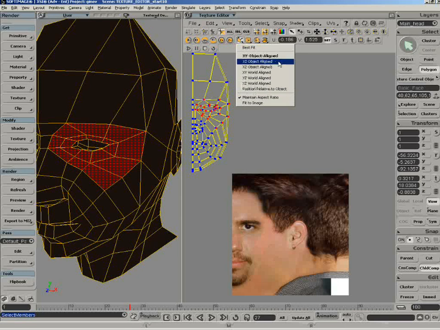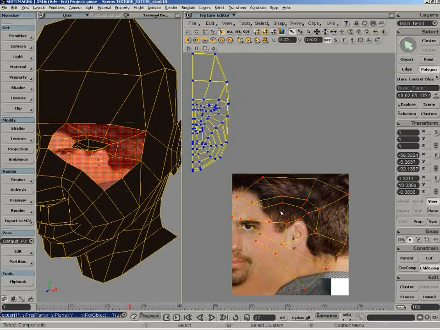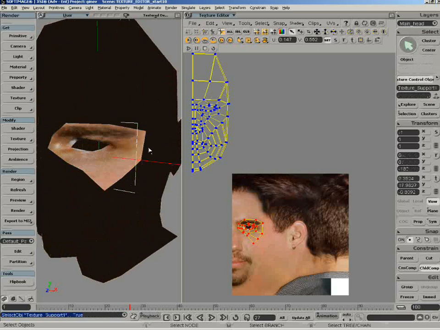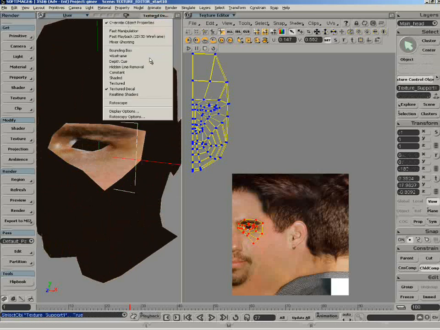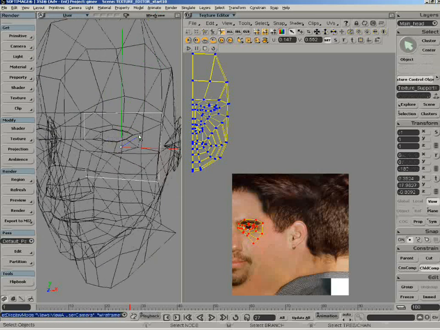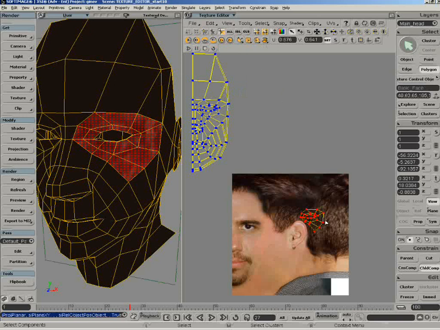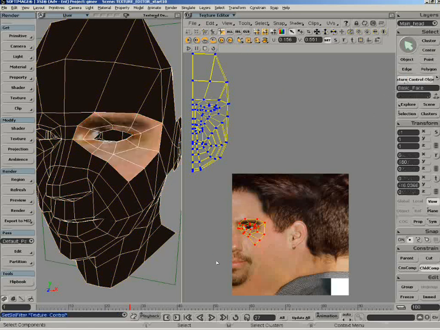Let's take a look at the position relative to object option. When disabled, the subprojection is based on the selection, which has been framed by the texture support. When enabled, the subprojection is based on the object the selection belongs to. So the space the UVs take up in the texture editor is relative to that object, or to the texture support that frames it.